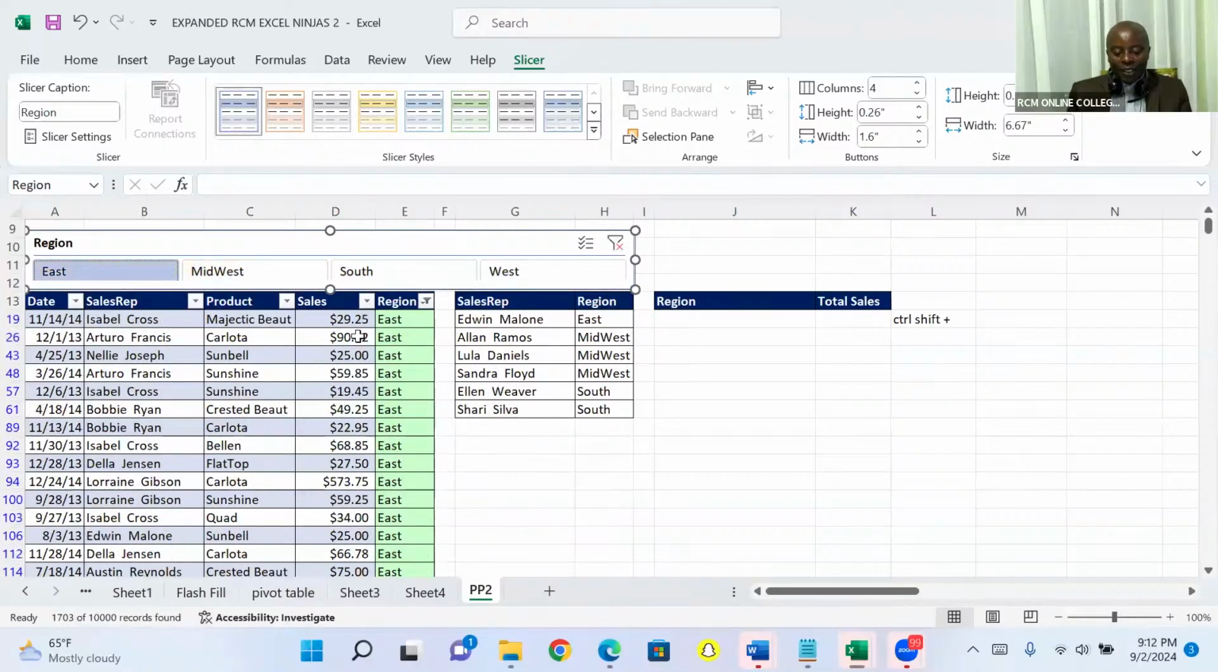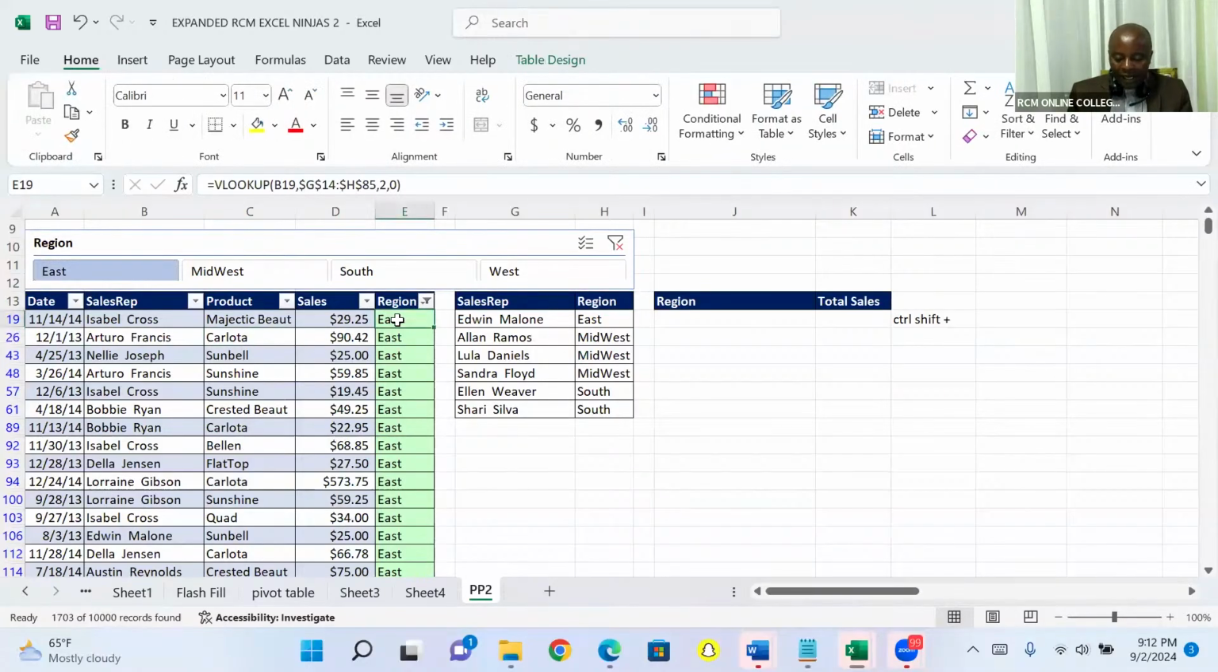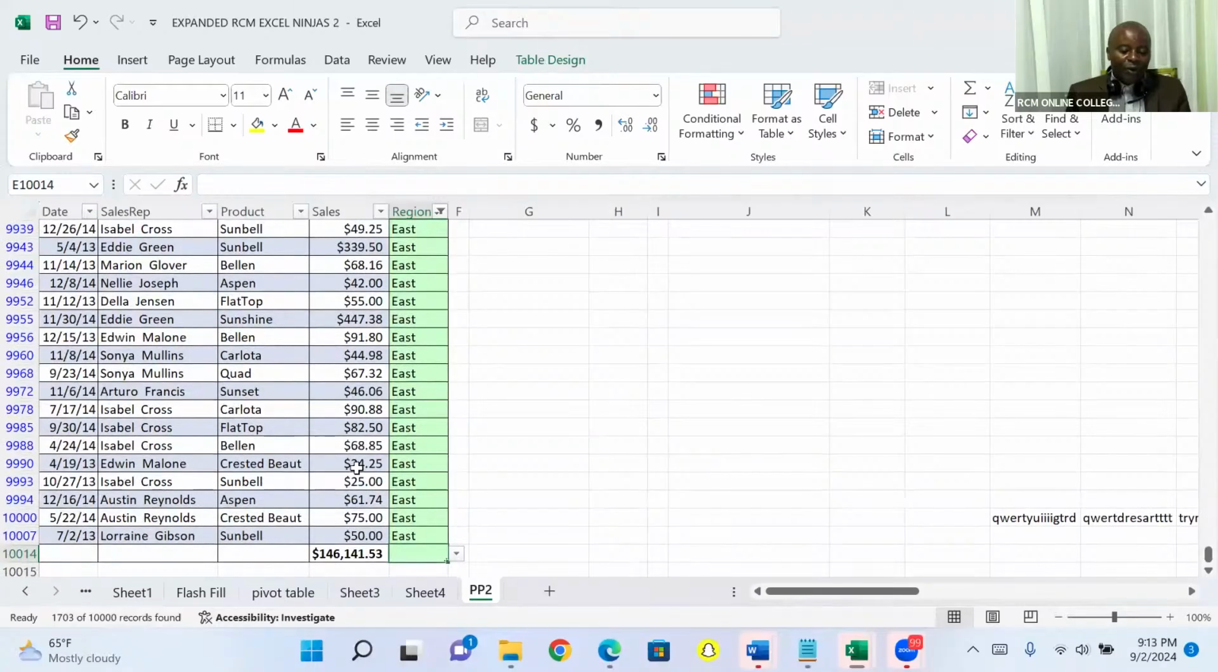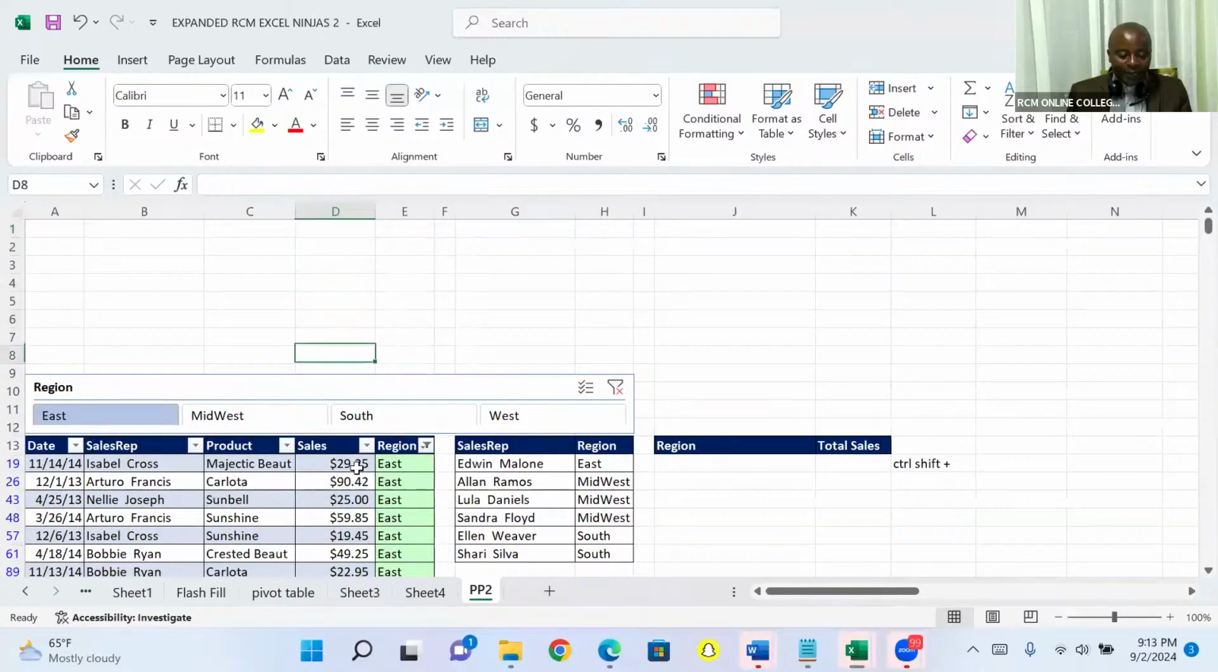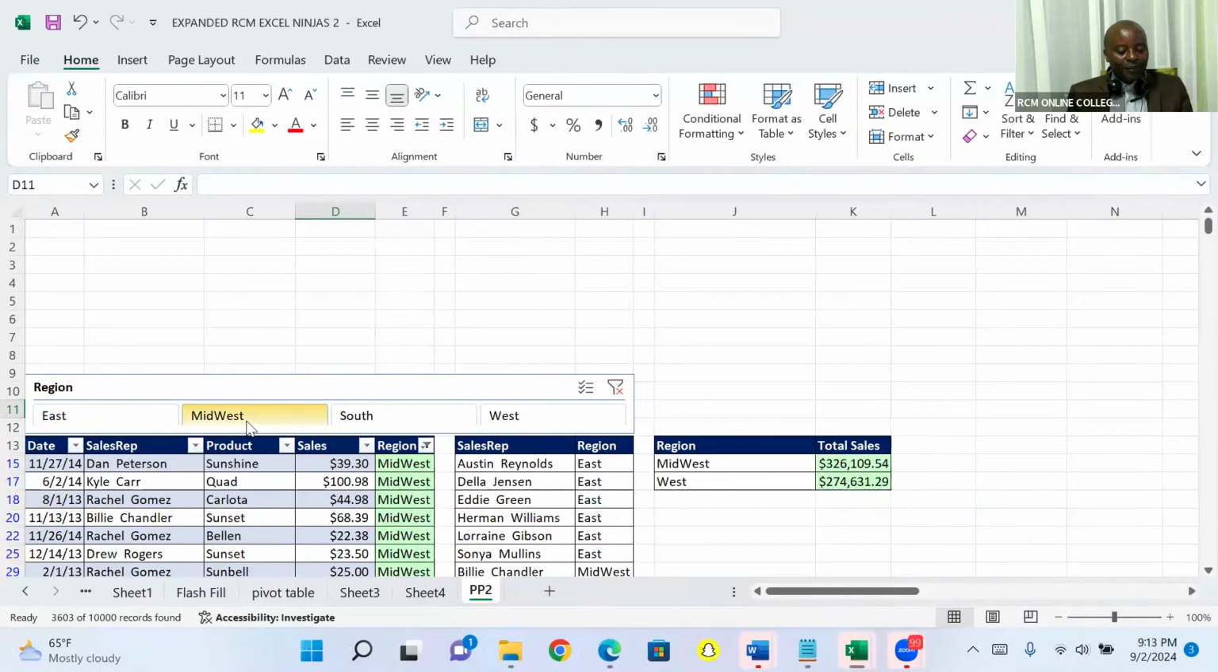So this thing you can see, ladies and gentlemen, it's only left with East alone. If I go down, for East, you can see the figure. Brilliant. So if another ninja, like Indians are very good at teasing people, another ninja will come and tell you, how about Midwest? Simply click that. If someone wants to know, for example, for two regions, I'll hold on to Control.